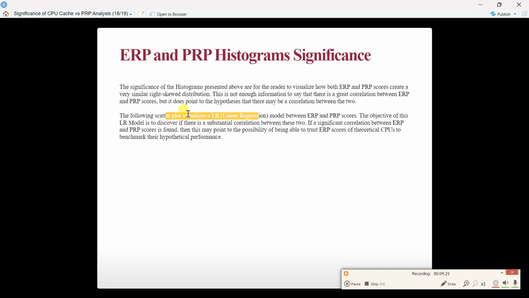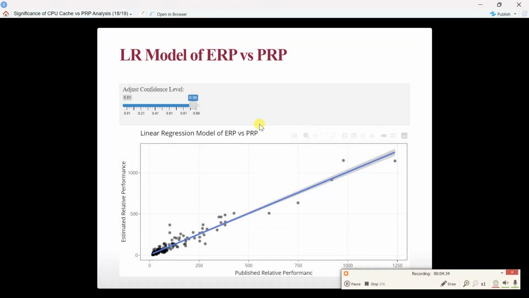The next thing we do is plot a linear regression model between the ERP and PRP scores. The objective of this model, again, is to see if there's a correlation between these two. Here we have an interactive plot that lets us adjust the confidence level. We're doing linear regression here, and this is what it looks like. You can play around with the confidence level; usually the standard is 95.